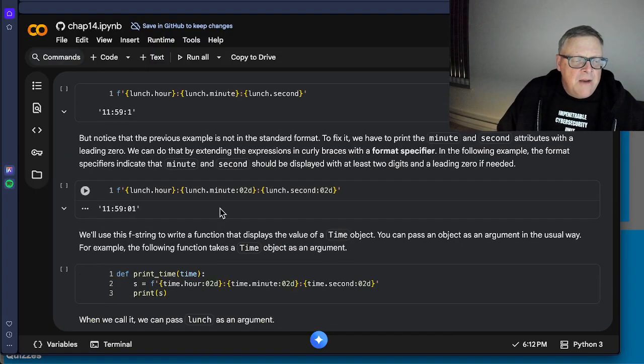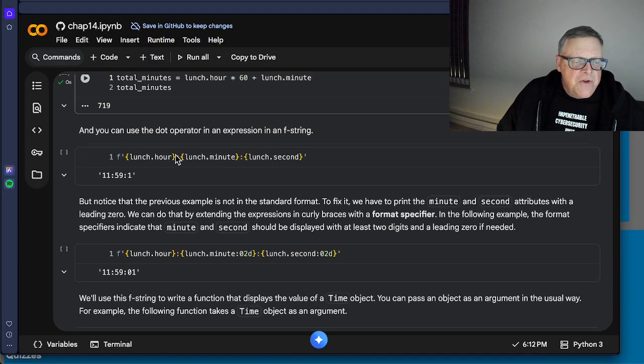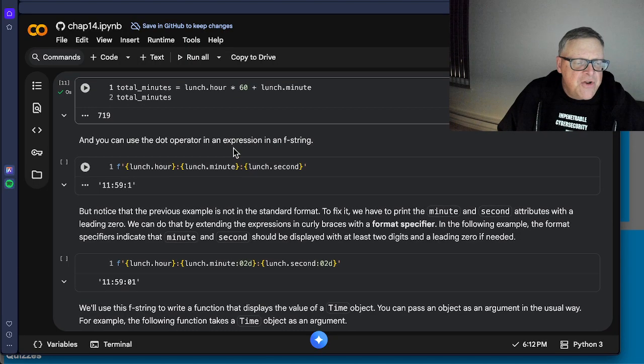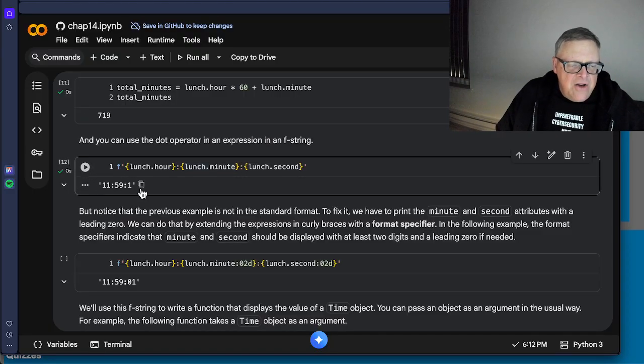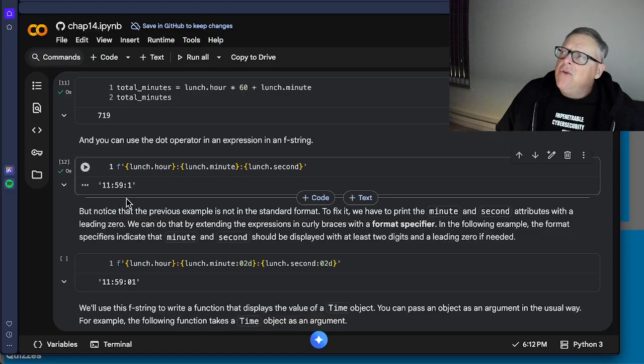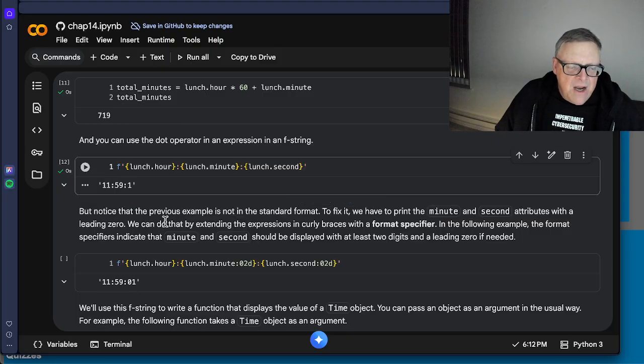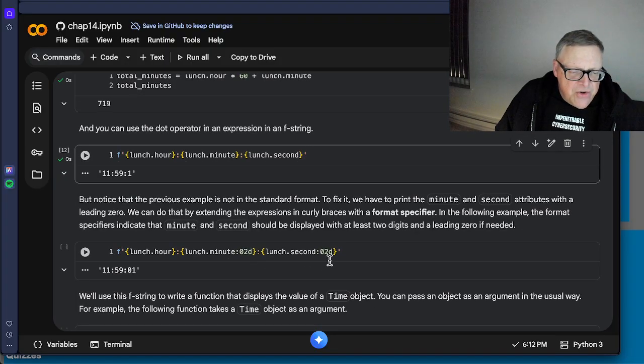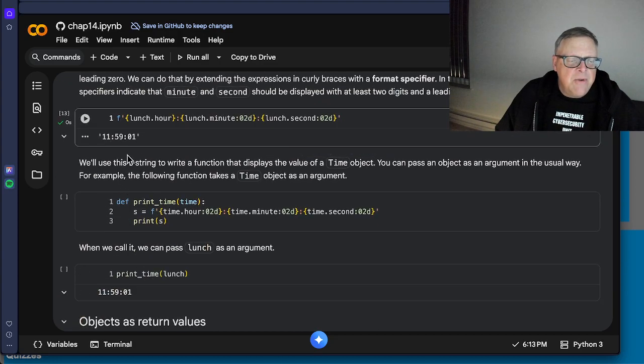Anyway, all right. And so you can then use the dot operator in an f-string. You could have format lunch.hour colon lunch.minute colon lunch.second. And you get this, and you'll notice it's not really correct for time. It should be 01. So you can do that by adding 02d for two digits on those, and then you get the typical time 11:59:01.